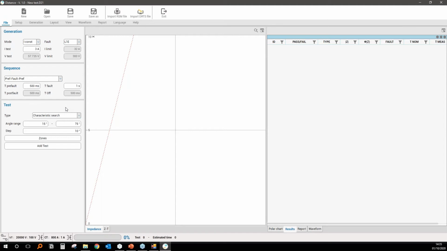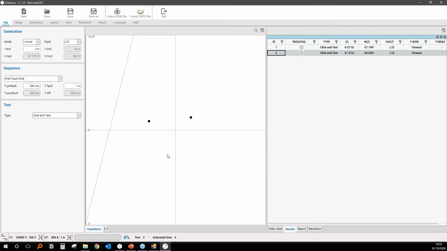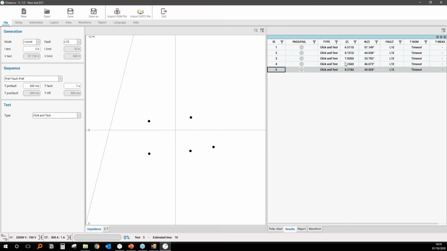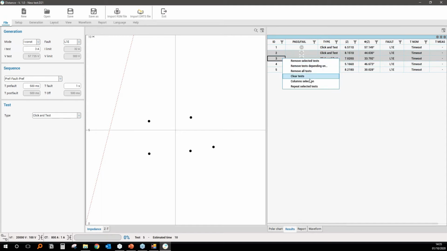Then during the test, if I have some fail point, can I repeat the fail one without repeating the other one? Yes. So just let me add some tests here. I'm just clicking. You can operate on the table. You can, for example, imagine you want to repeat these two. Then you right-click with the mouse, and then you do, for example, repeat selected test.